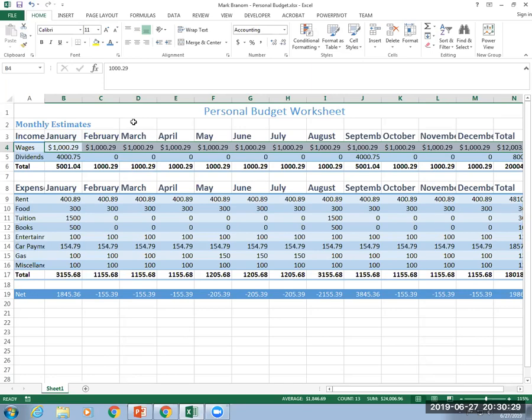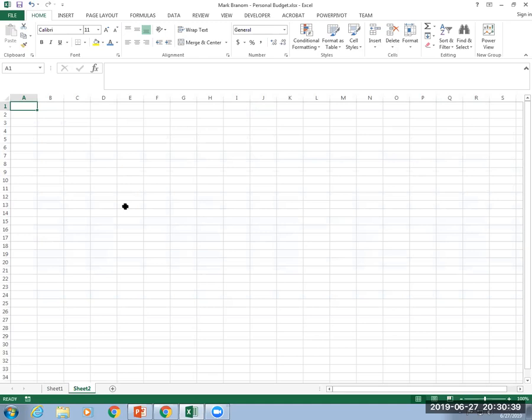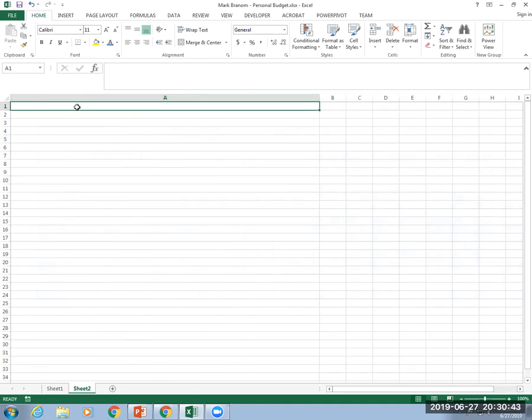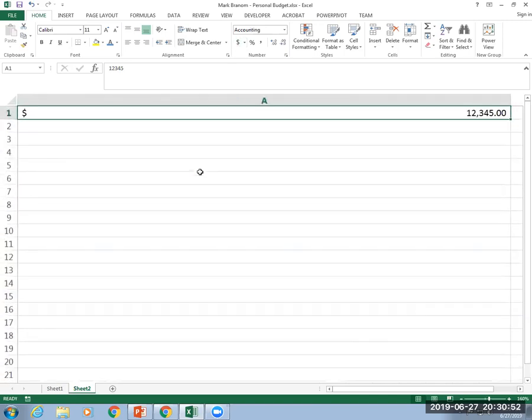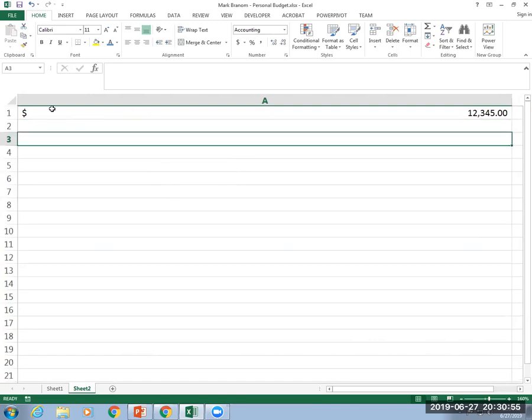So I'm going to show you exactly what it's doing. I'm going to open up a different sheet and make my sheet really big, and I'm going to type 1, 2, 3, 4, 5. And then I am going to format this in the accounting format. By formatting this in the accounting format, the dollar sign is all the way over here, and the numbers are all the way over here. This is the accounting format.